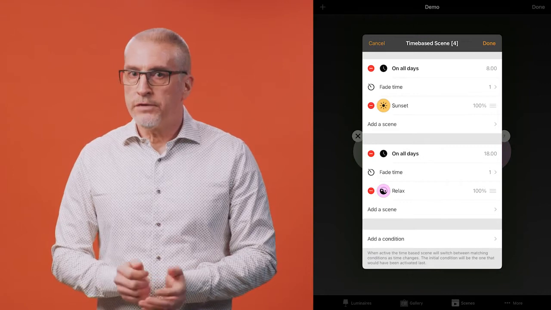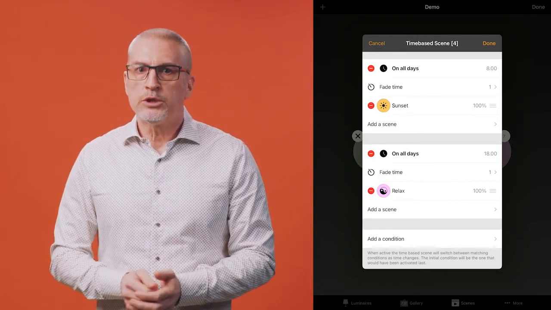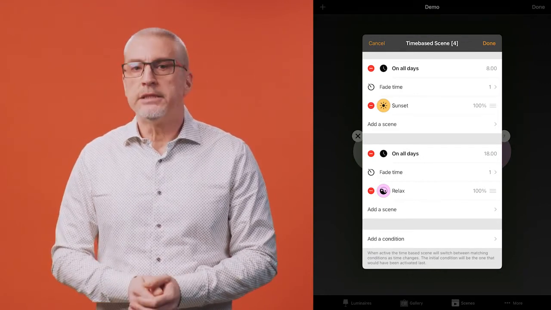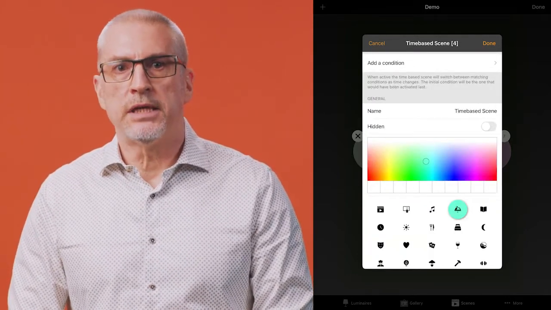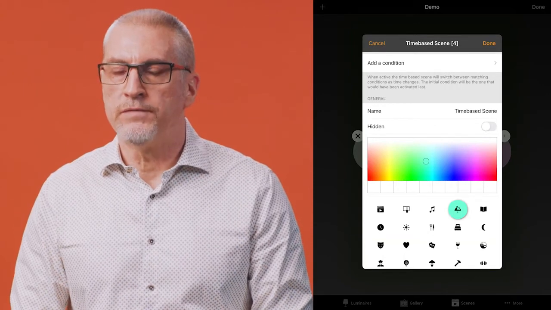Carry out the same process for the next condition. If you wish to add more conditions, just select Add a Condition. The scene name, icon and its colour can be set, and the time-based scene can also be hidden from the Scenes tab user view if needed.